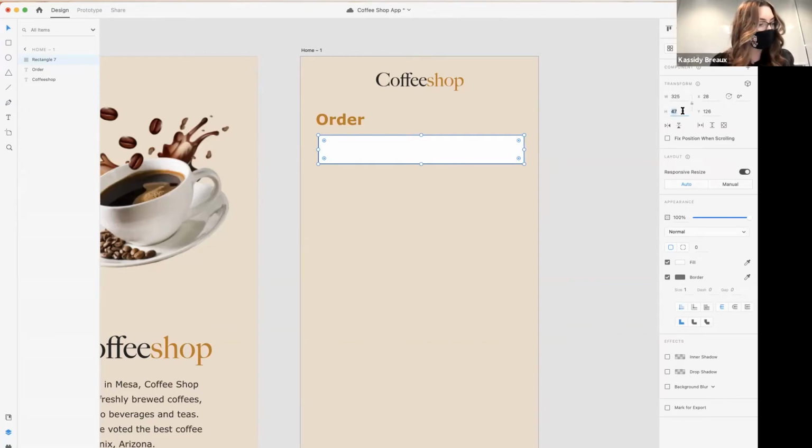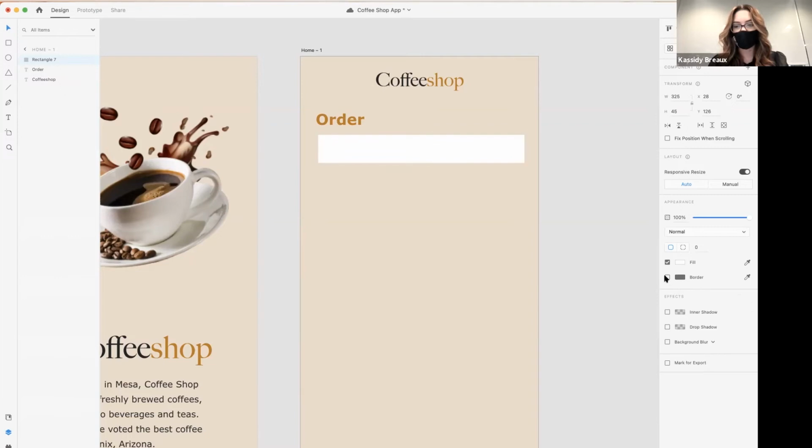Let me see. Yeah, like maybe 45 works. Cool. I want to keep it white, but I want to remove my border. So I'm just going to uncheck the border here. I want to change the border radius, similar to how we did the button. I want to change it to, so remember where that was, where the 0 is, where my cursor is. I'm going to change it to 20. So now it's rounded and kind of fun, stylized. Let's make sure it's centered.